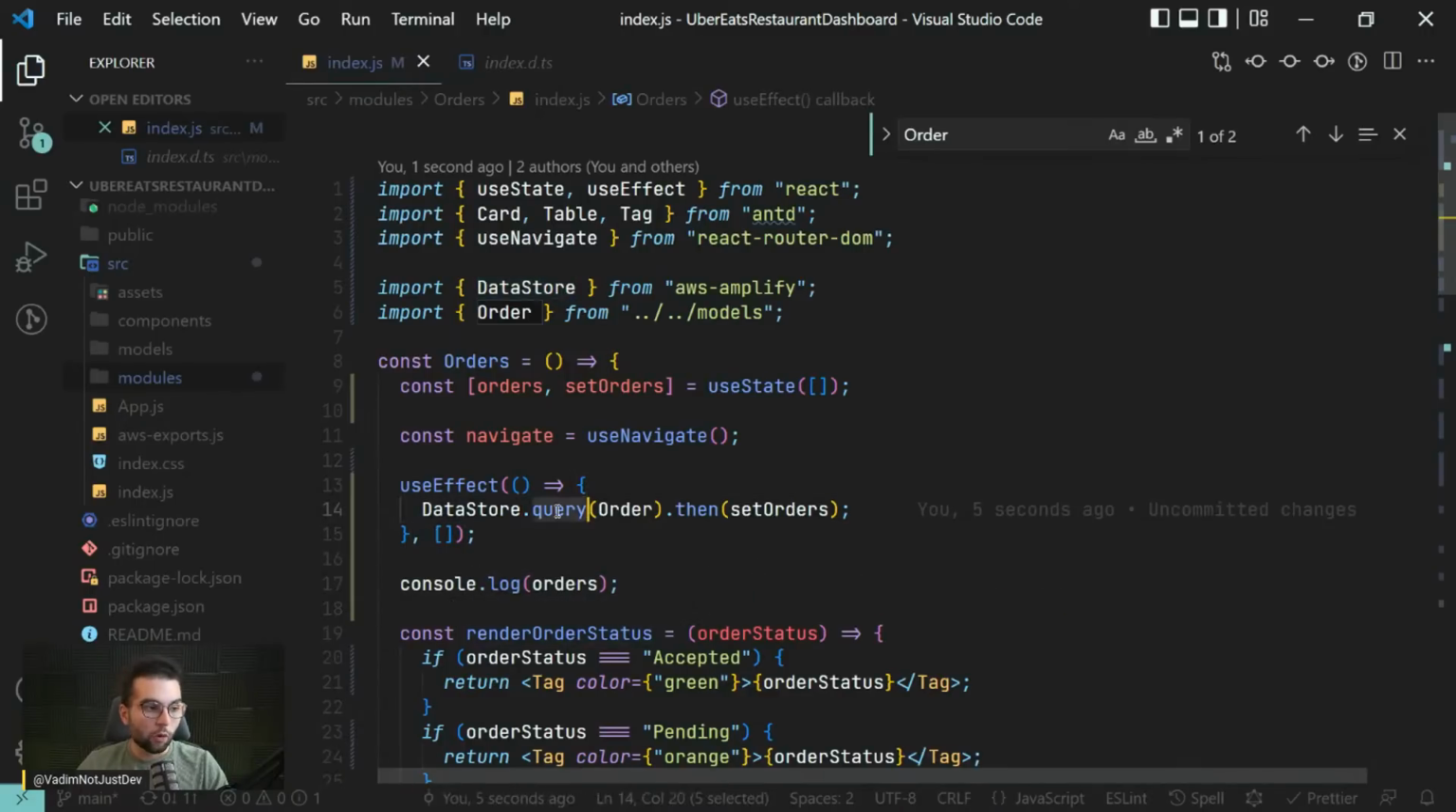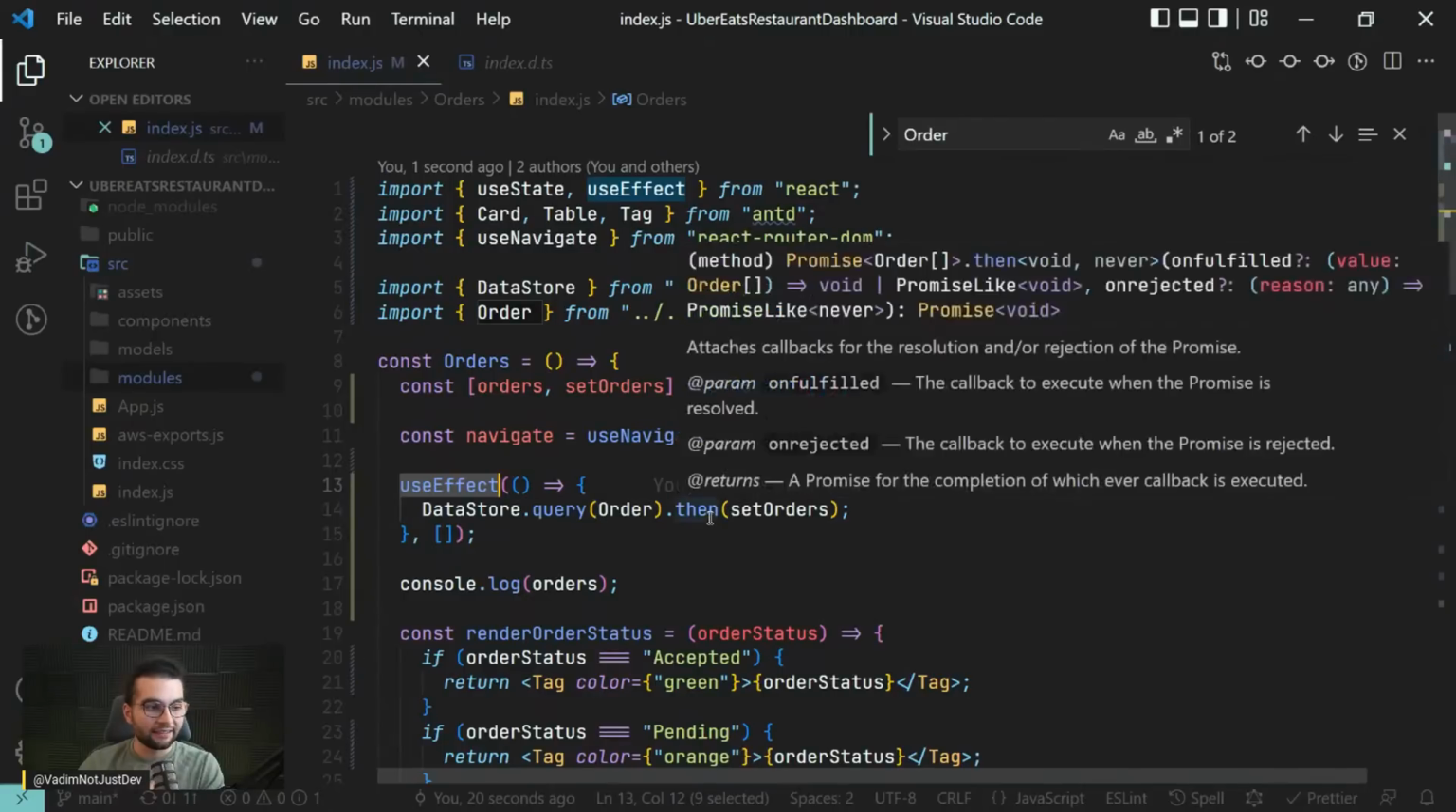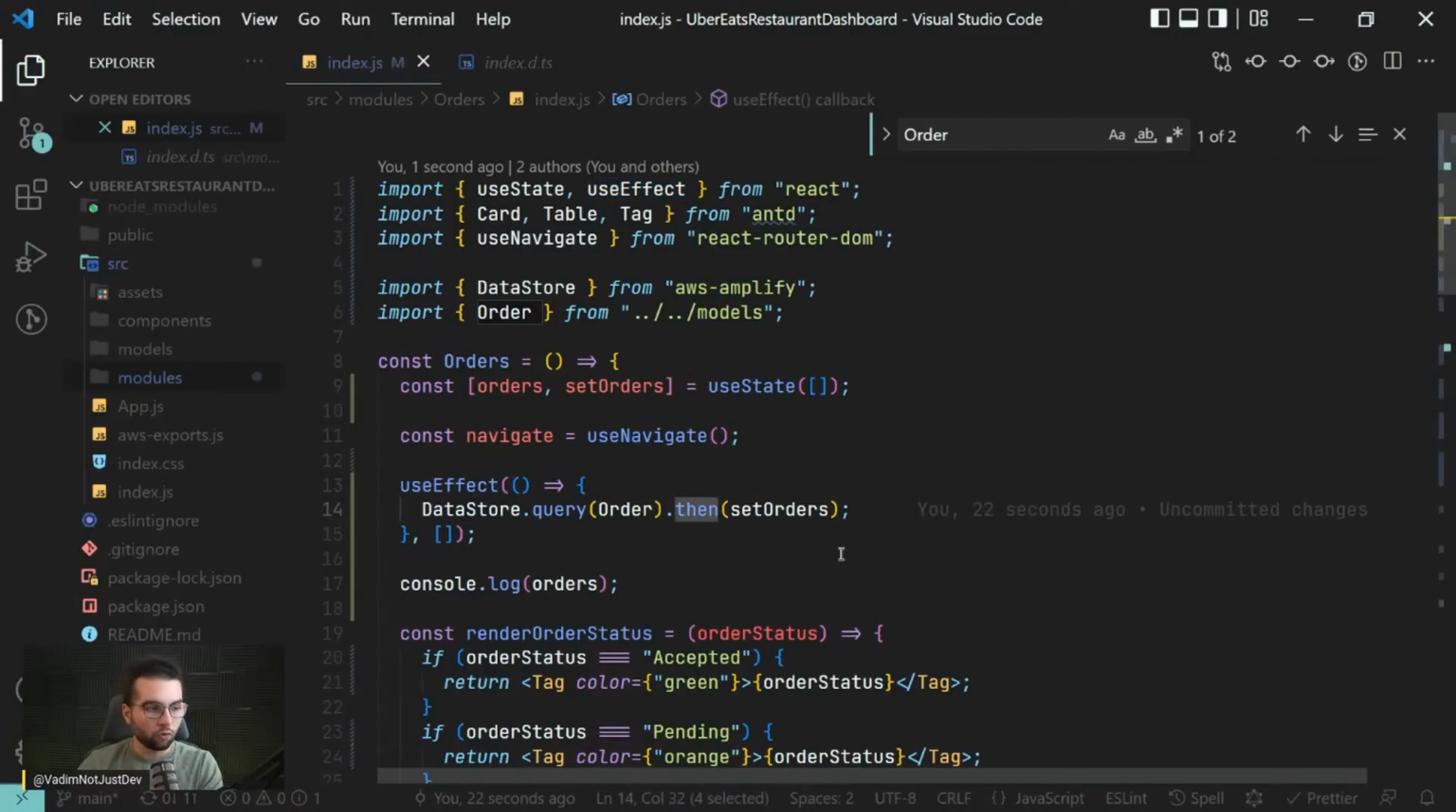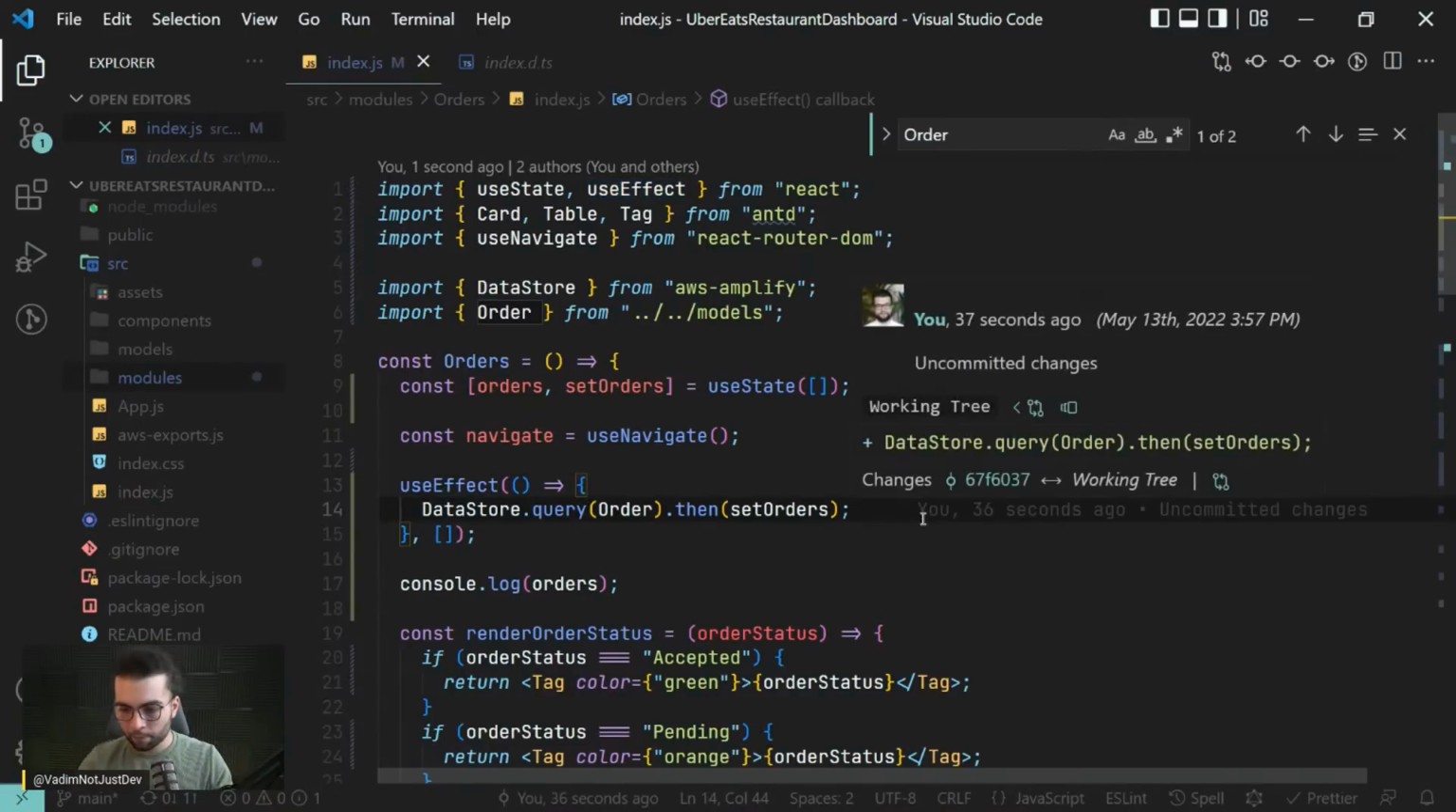As you can see, it's very simple. It's DataStore.query. Then we specify what we want to query. And after that, we specify what we want to do with the results. This actually can be written with async await, but inside the useEffect, it's really handy to use the .then approach because we don't have to declare another async function and call it in a useEffect. Async await in a useEffect is not very handy to do.